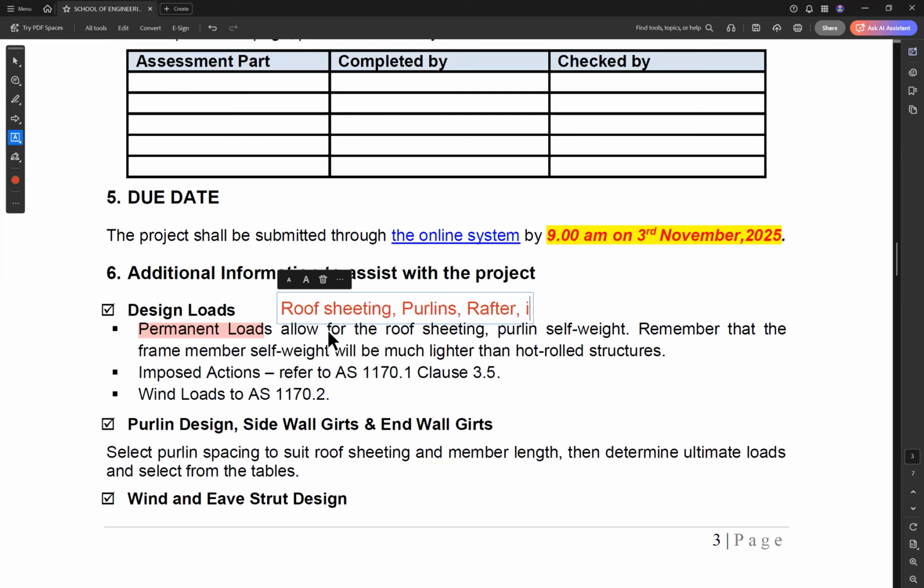If you remember, we have insulation, and what else? Ceiling and surfaces. So these three also are types of permanent load.